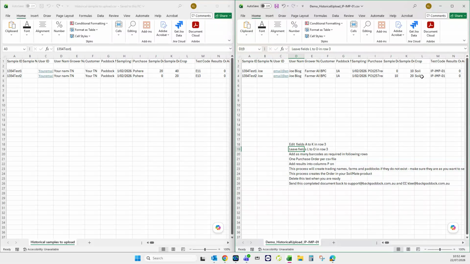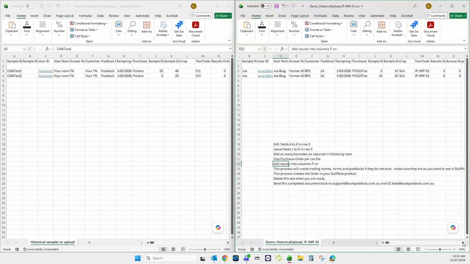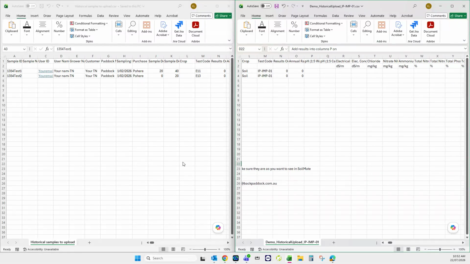Oh, that's these 3 fields, which is the soil IP. So that needs to be as is. Add as many barcodes as required. Add columns into results into columns P on, etc. So this is when we need to start copying in the rest of this data.